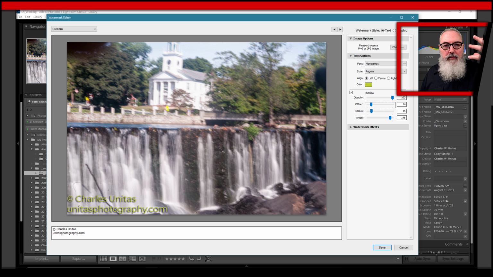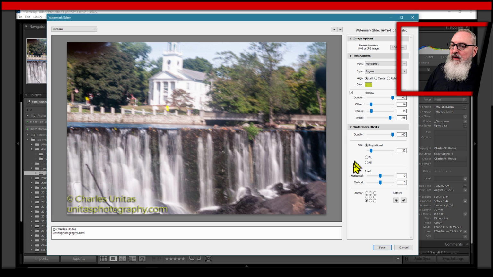All right, think of the middle of your image as being the light source casting the shadow. Okay? All right, so that's the part for the text options. The last part is where we are going to place our watermark. All right, and we have a few selections.